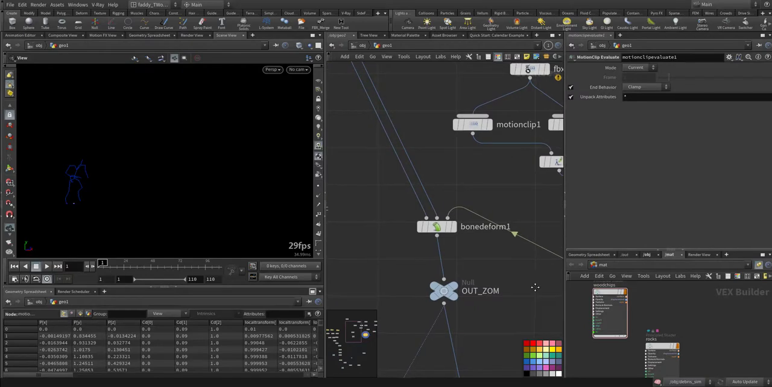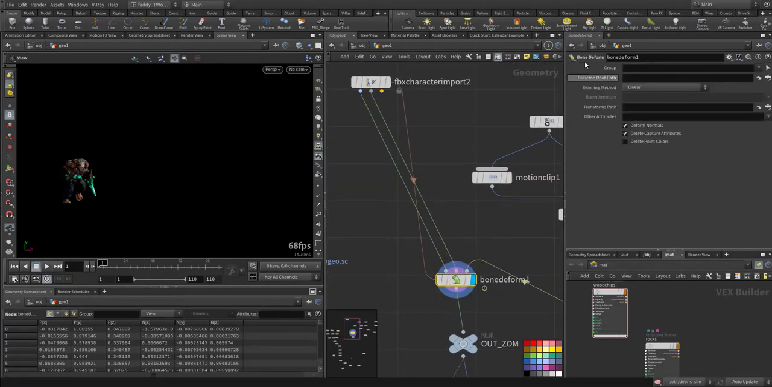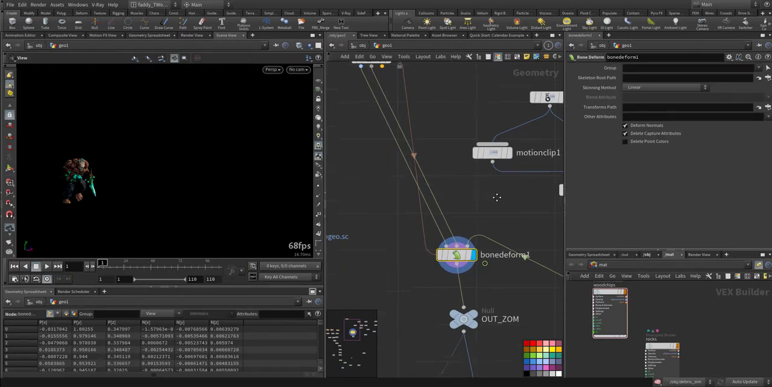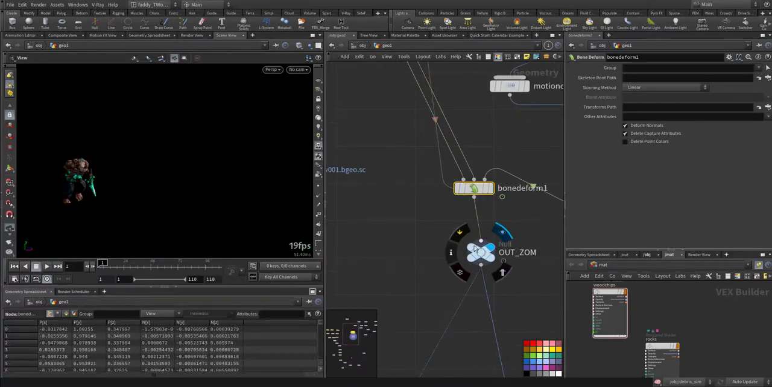Then you need to deform the character with it with the Bone Deform node. So this is our character. Nice.